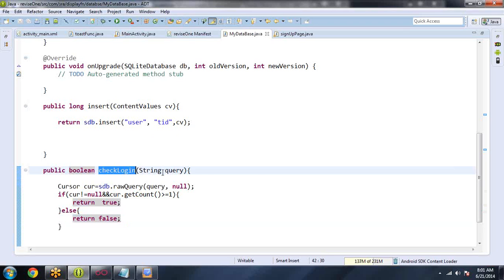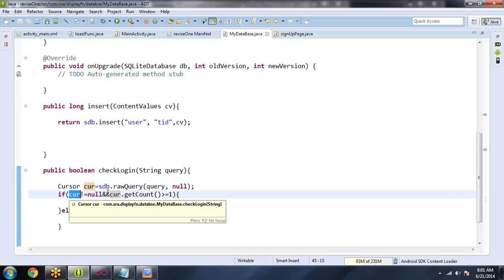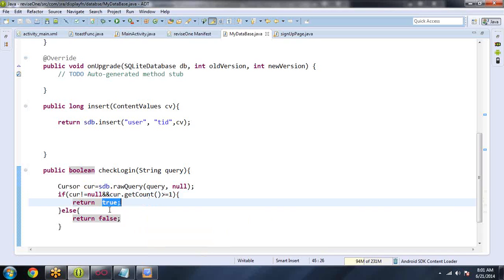It means here I create one method called check login. In the check login method, I am passing one query, the query which you generated previously. It will execute the query. Based on the query, if you get any records, the rows will be stored inside the CUR. If you have any record, then the CUR value is not null. At the same time, the CUR contains the number of rows. If the rows count is greater than or equals to 1, I am returning true. Otherwise, I am returning false.